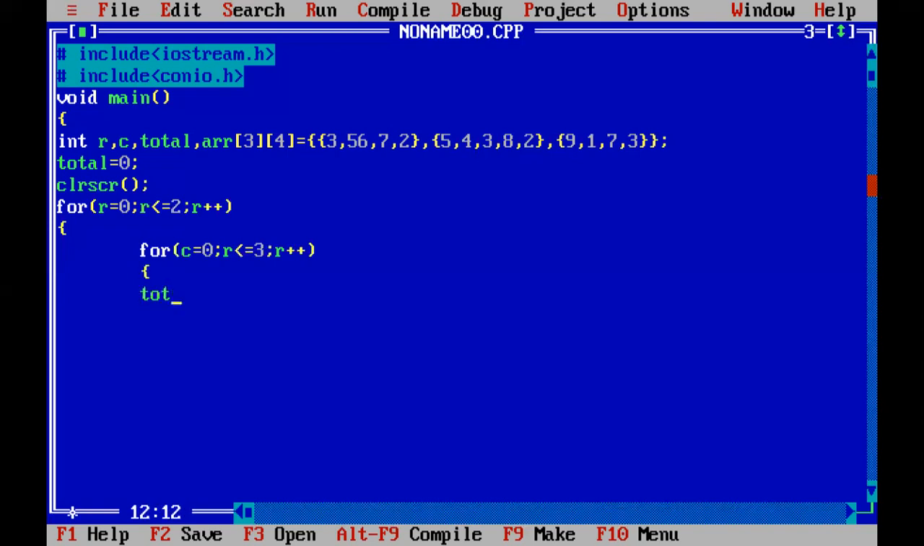Now total is equal to arr of r and c. arr is the array name. Closing. I made this one a nested loop over here.